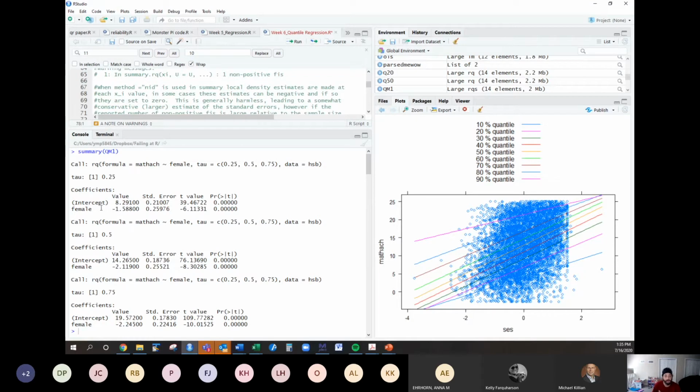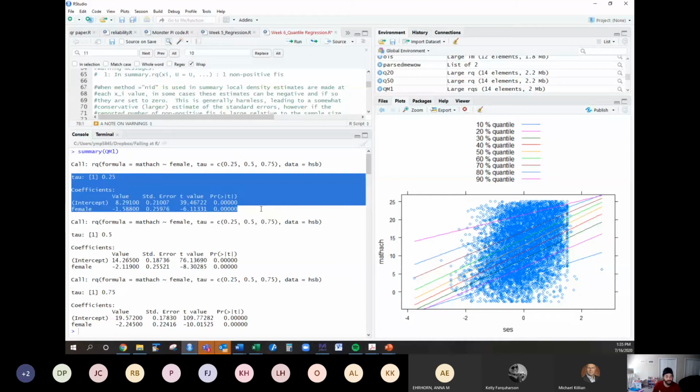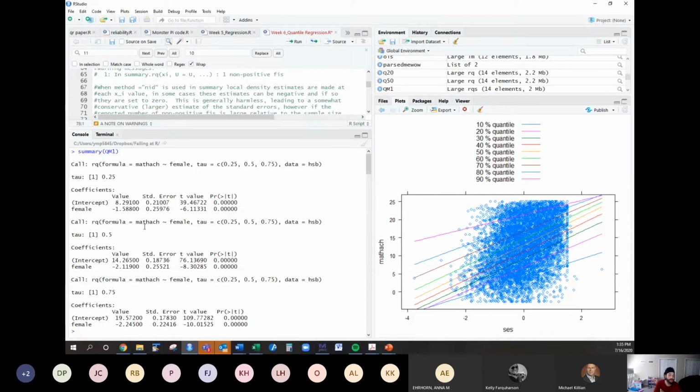All right, so in a more formal interpretation, the way I explained it before, at the conditional 0.25 quantile of math achievement, the gap in math achievement between males and females is 1.59 points. By interpreting the coefficients this way, it actually gives us a little bit more symmetry between what we interpret in OLS and what we interpret in quantile regression.